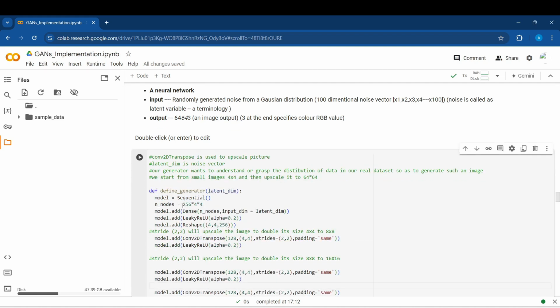What we are doing in the generator part is first passing this latent dimension, this 100-dimensional vector, into the first dense layer, applying LeakyReLU and reshaping it to the 2D shape. And here the stride will upscale the image to double its size, from 4 cross 4 to 8 cross 8.